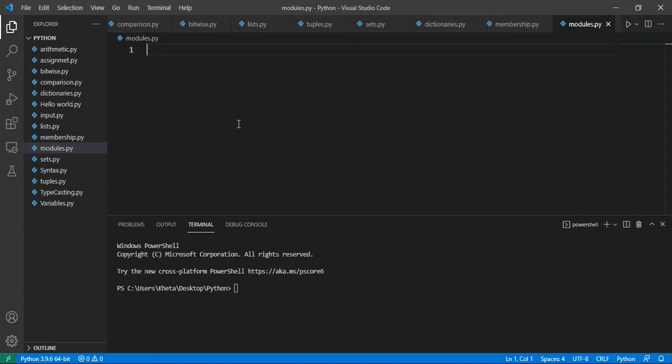I've already created the file modules.py. You can call it anything else; I just thought of calling it this. Before we start, I just want to define a few things. The first being module. What is a module? And how do we actually use that?